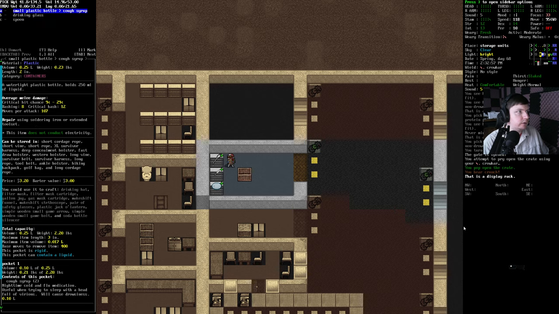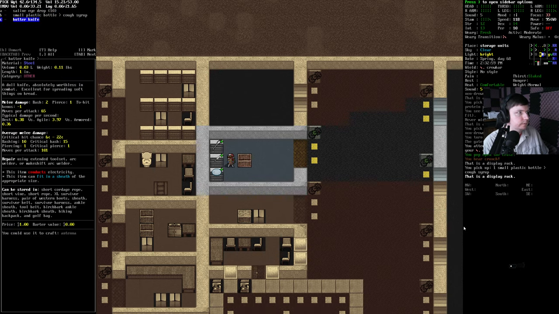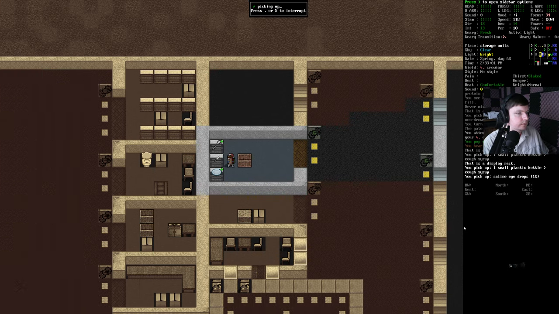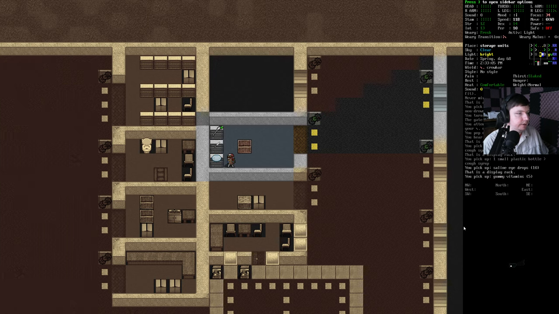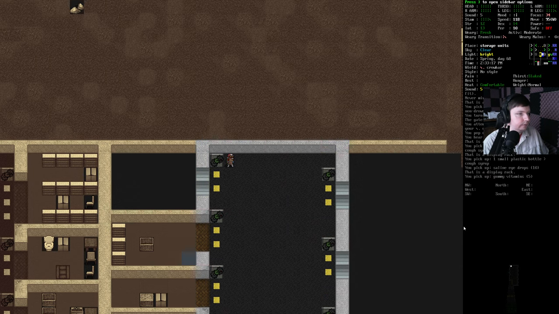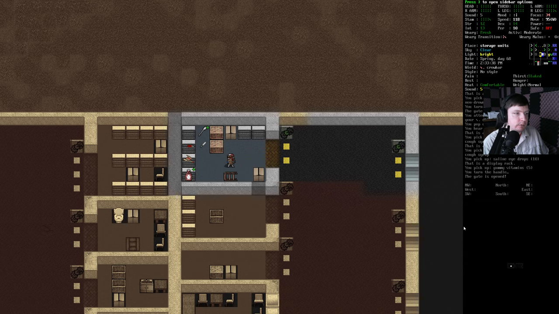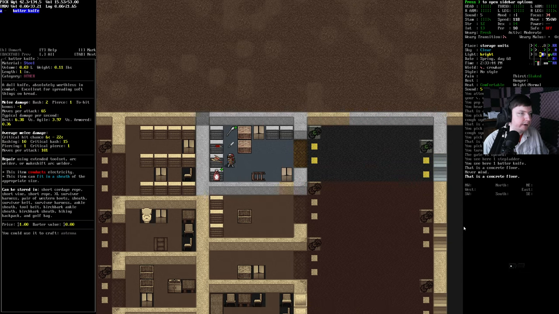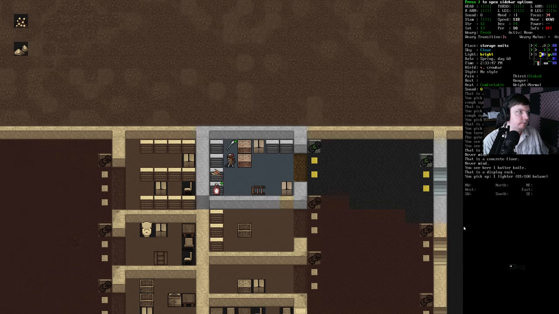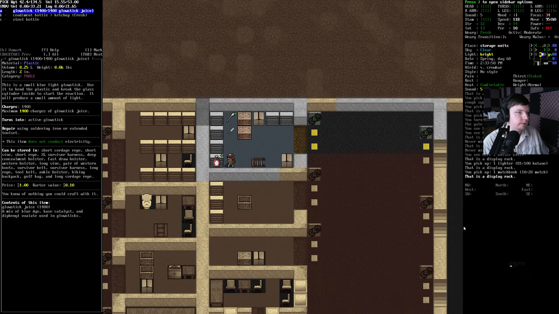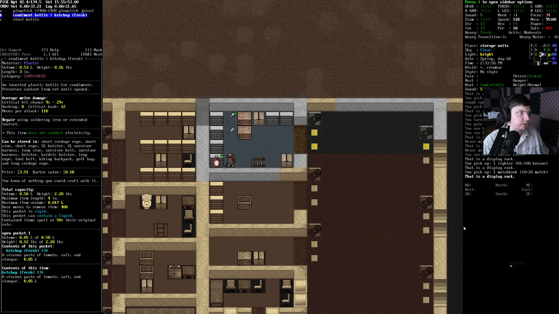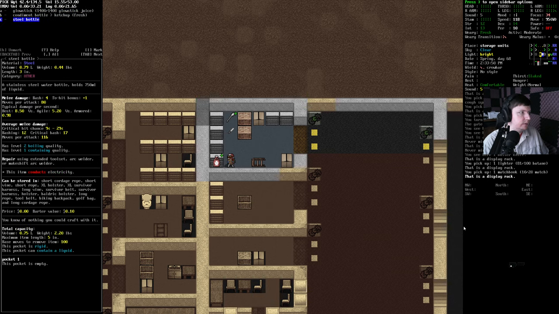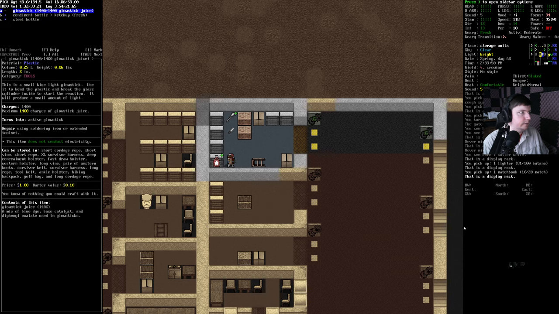Other things that will recharge your implanted battery. There's other implants that can do that. A glow stick with glow stick juice. Steel bottle, what the heck? Interesting. Condiment bottle.